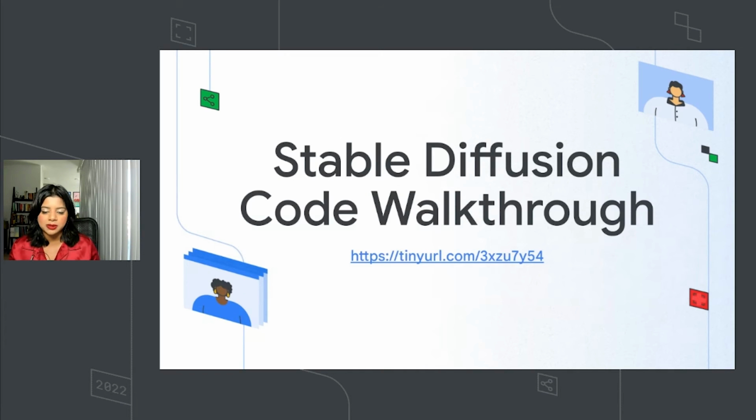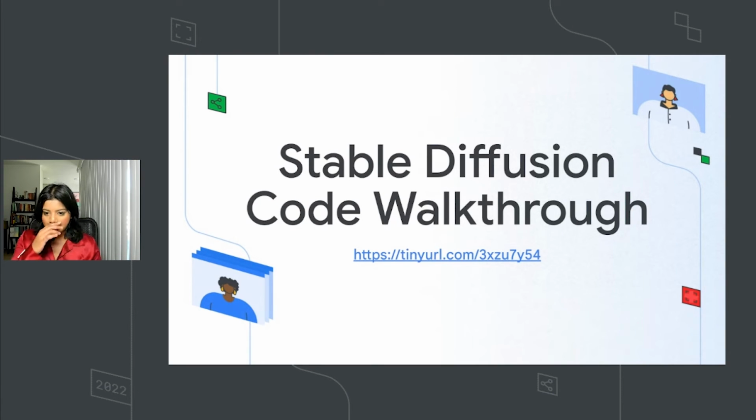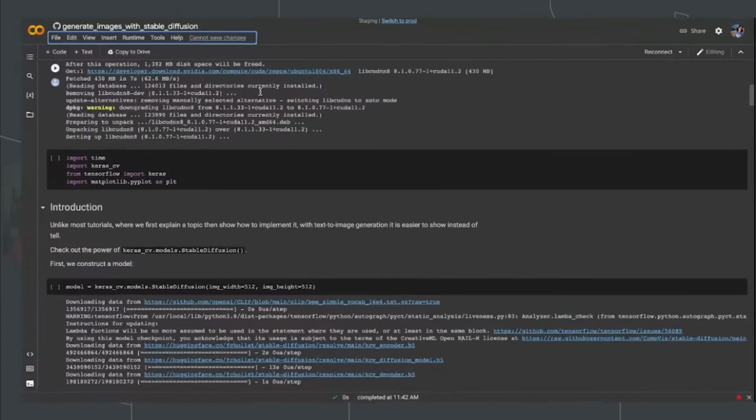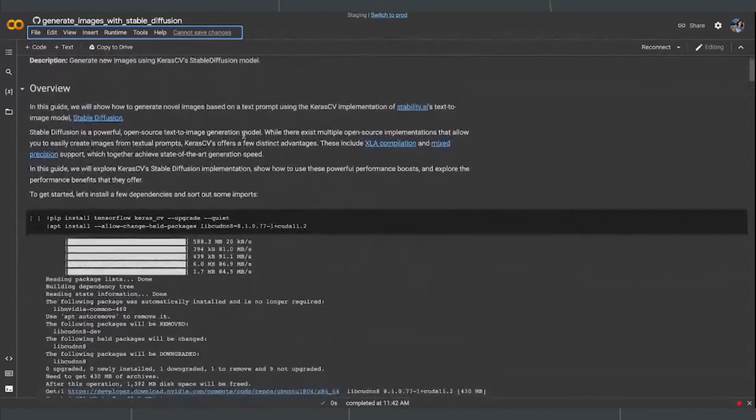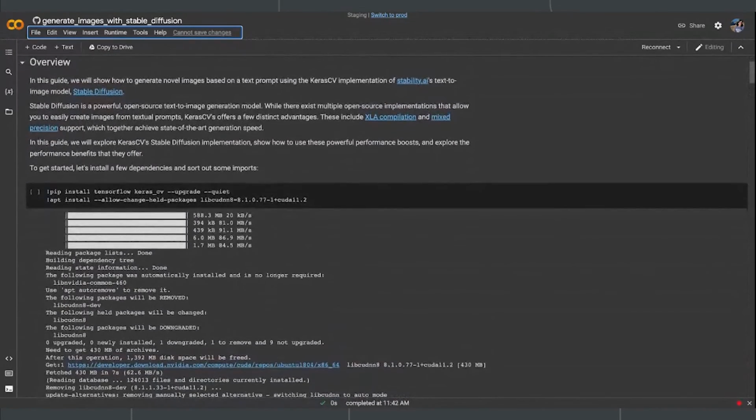So I'll give folks maybe a minute to grab this URL, and then I'll switch over to the Stable Diffusion notebook. Okay, so I will switch over to the notebook now. You should be able to see the Stable Diffusion notebook I have pulled up.